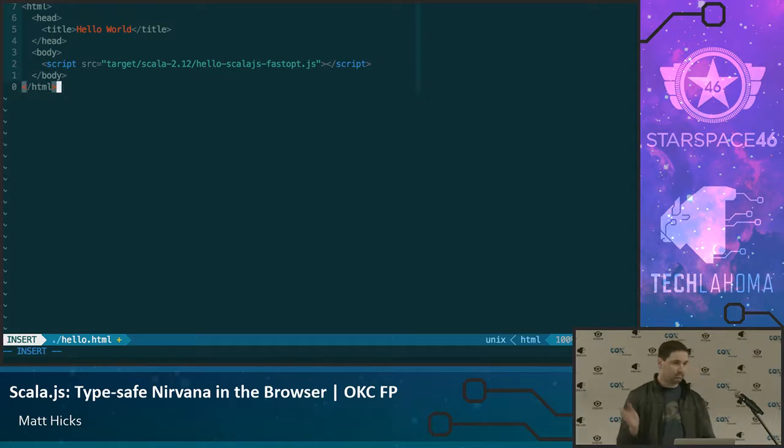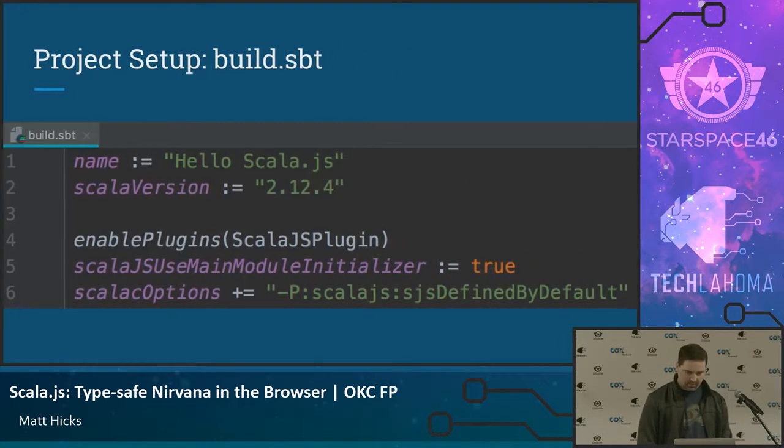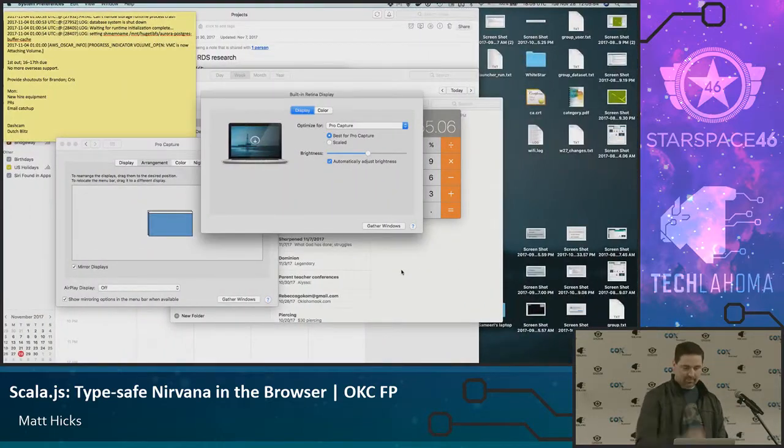Okay, pretty simple, right? All we're doing is creating an empty HTML file that defines our script source to point to our fastopt.js file. So I think this will work without running a server, but that is one of the cool things about IntelliJ. IntelliJ runs a web server for you as soon as you try to load one, but we'll see. If not, I'm blaming him.